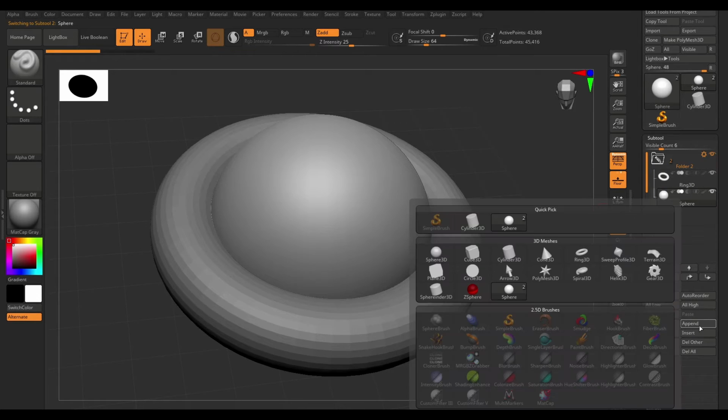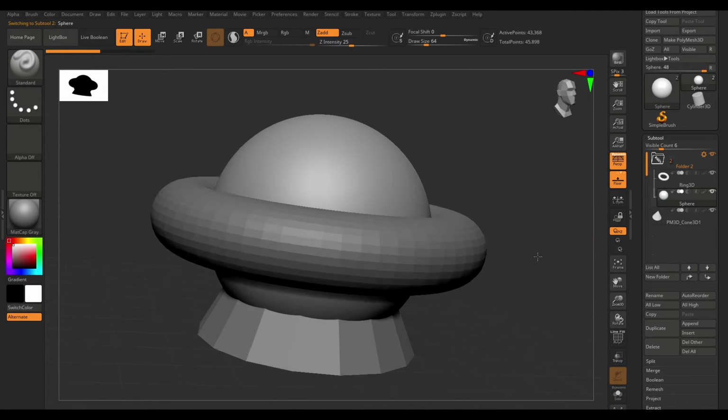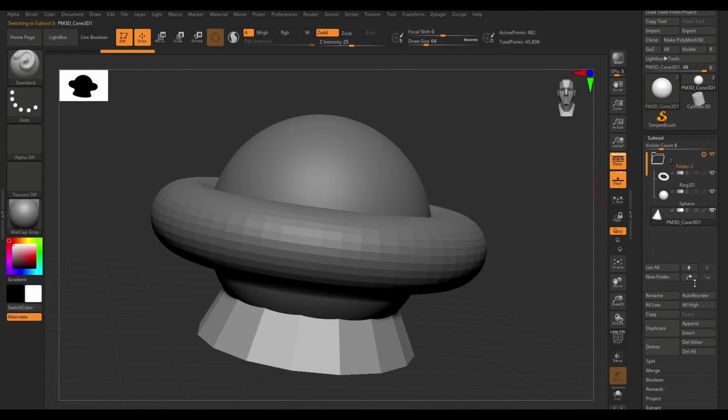So I'm just going to create a few more subtools here just to illustrate some of the features. Now if you come down here, you can see these arrows.